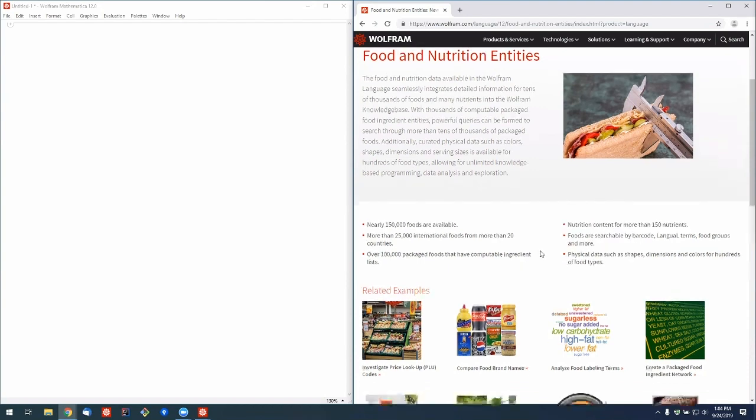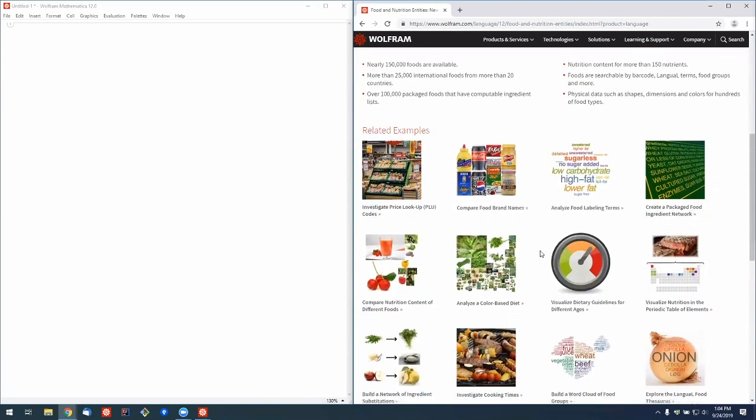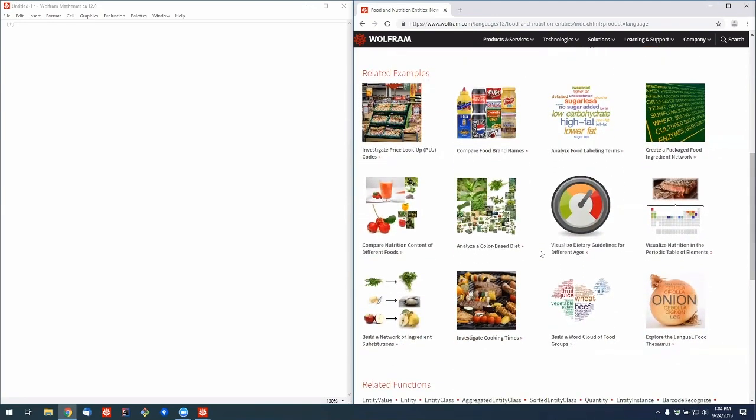So I guess the examples that I have here basically fall into three categories in each row. The top row here is kind of like a trip to the grocery store. So we have PLU codes, brand names, labeling terms, and packaged foods. The second row is kind of like nutrition and diet. So I have a little example here to show off the nutrition content of different foods, how you might look them up and visualize them.